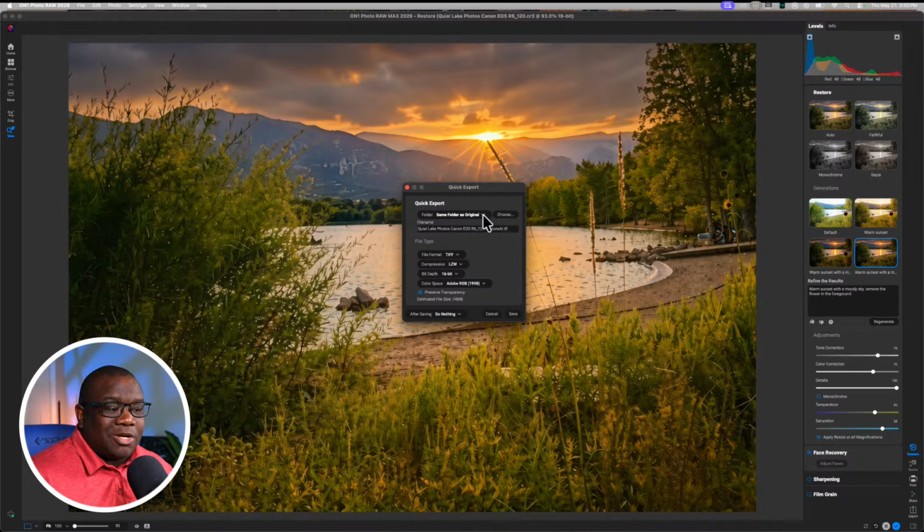And I always recommend just keep it same folder as original. That's what I've been doing. And I think that that's going to work the best. And then you get to rename the file. By default, it just uses the file name and then Restore AI. And then it's dot whatever the file type is.